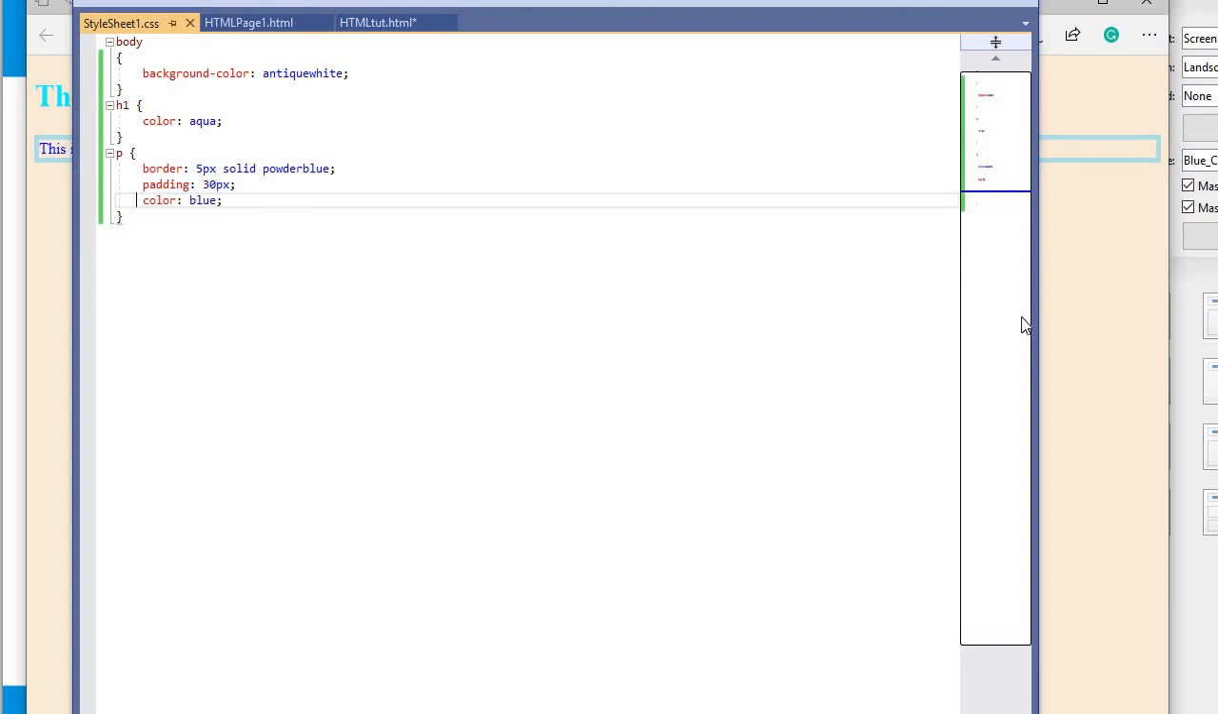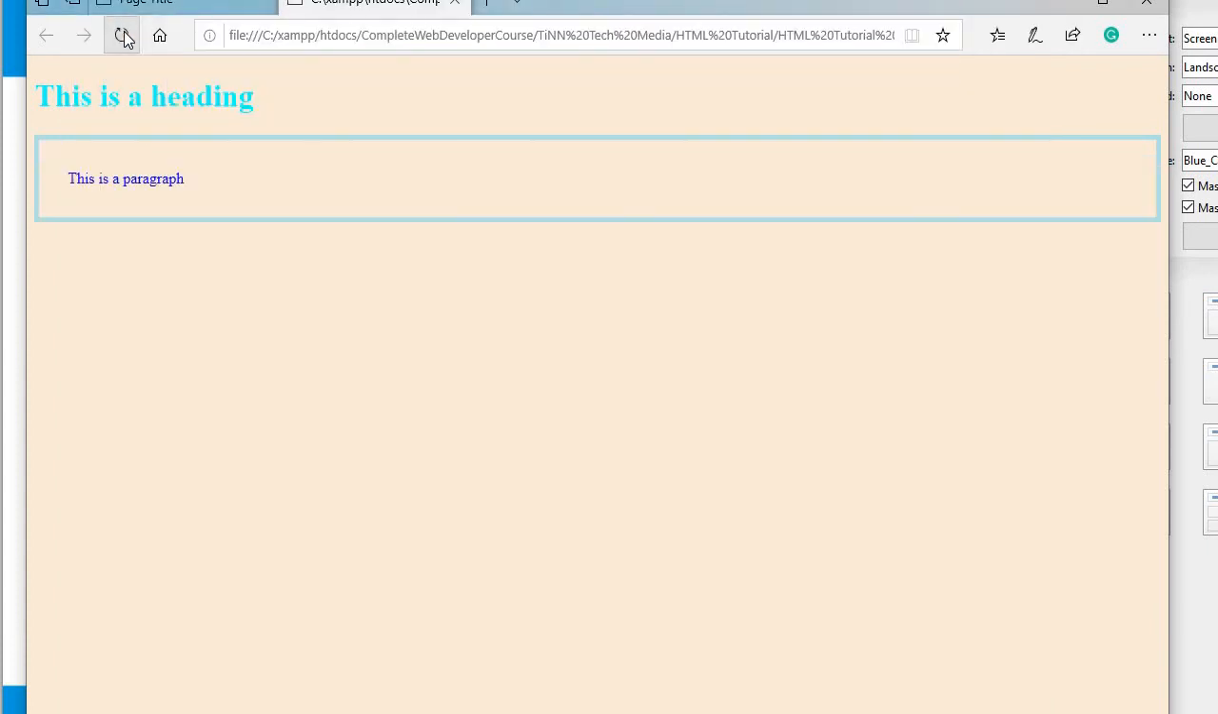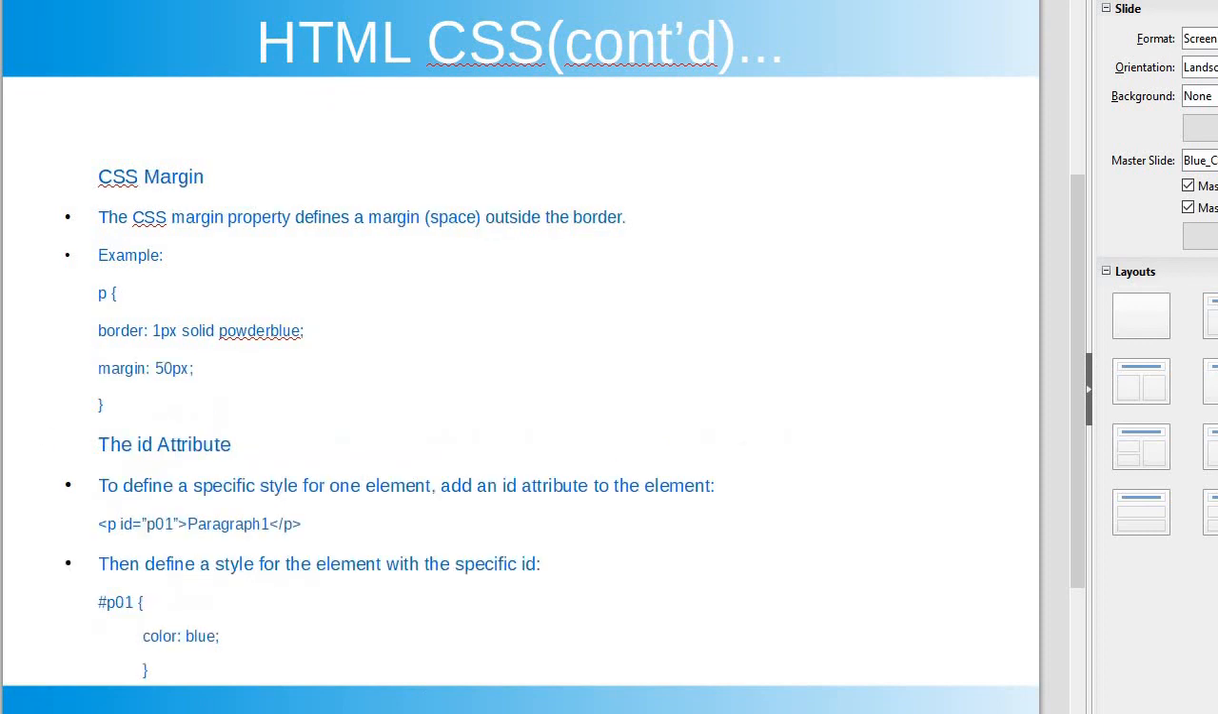Okay, save and let me refresh. Okay, now you can see 30 pixel, that's the padding. So that's why you can see there is a lot of space now between the border and the text in between that. Okay, so that's about padding.